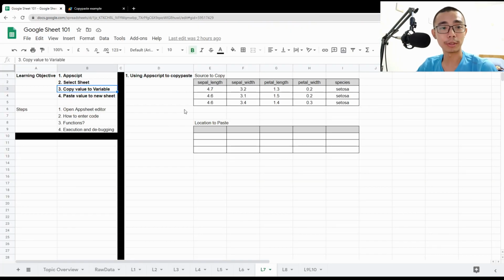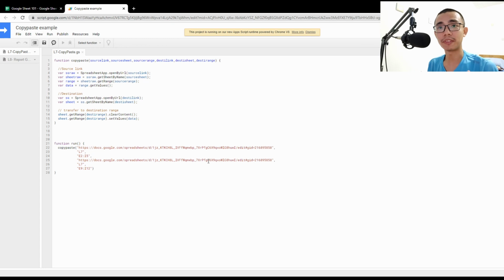So let's go back to our sheet for the time being. The idea is very simple. We want to copy E2 to I5. We want to copy this table to a different table. That's all we need to do. And we need the computer to understand that, to copy this and then send it to another location. That's basically it.